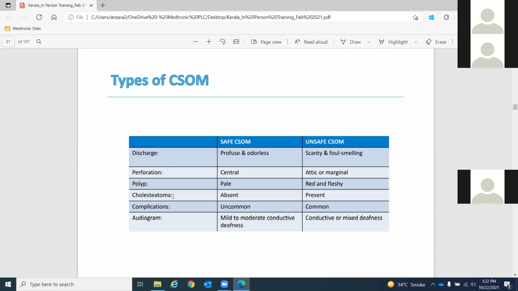In safe CSM, if there is hearing loss, it will be mild to moderate conductive. Conductive means there is a problem in the outer or middle ear which has caused the hearing loss. But in unsafe CSM, it can be conductive or mixed. Mixed means the problem can be in the inner ear also. So these are the main differences between safe CSM and unsafe CSM.